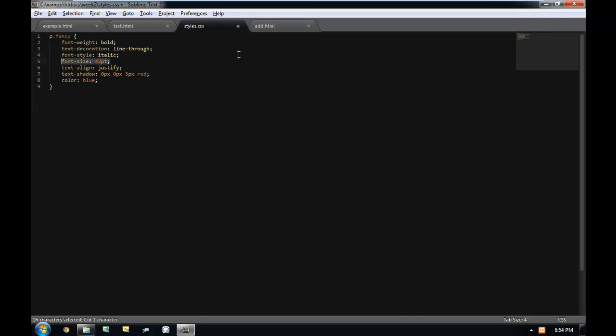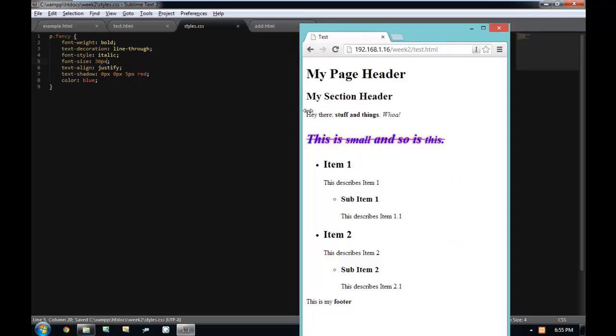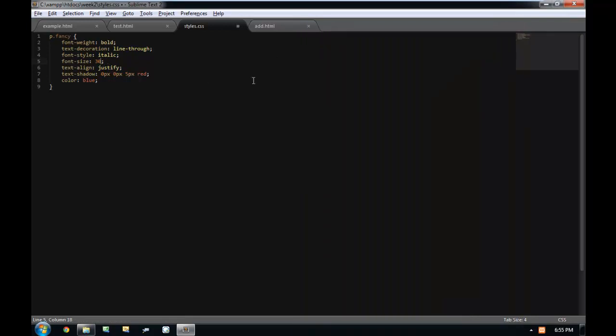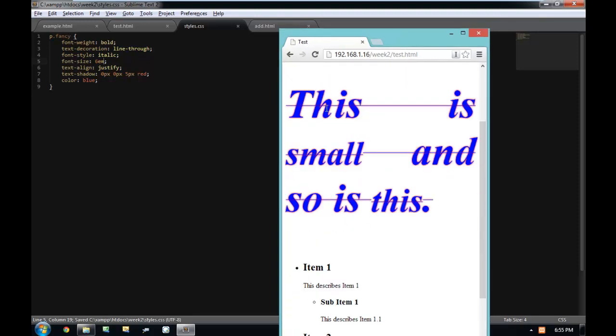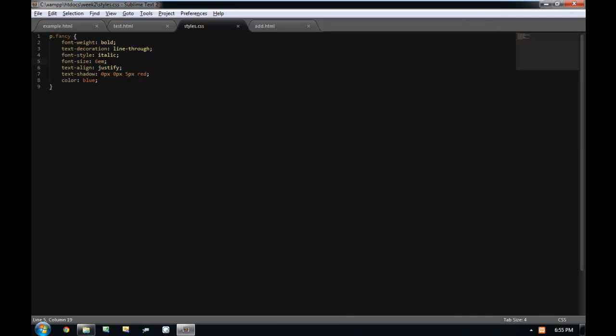We can give things font sizes. We can give things font sizes in terms of points, pixels. So that's 30 pixels for the font size. We can give things font sizes in EMs. EMs are very interesting. They're a relative unit. What I'm saying is I want this font size to be 6 times however much its parent is. And you can also do percentage if you wanted to. So I could say 60%.